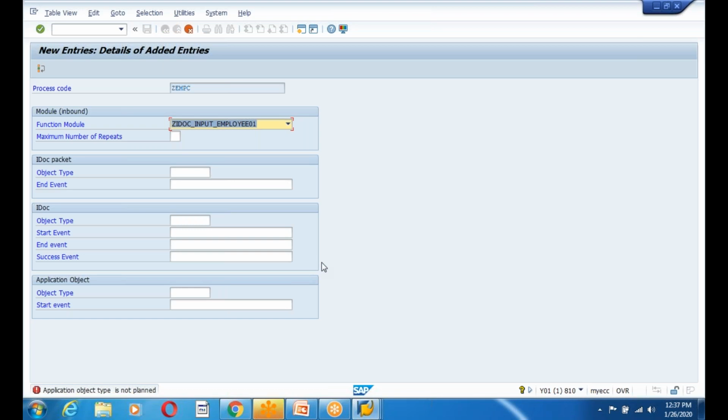Application object type is not planned. Where is the object type? Huh? I don't want this.